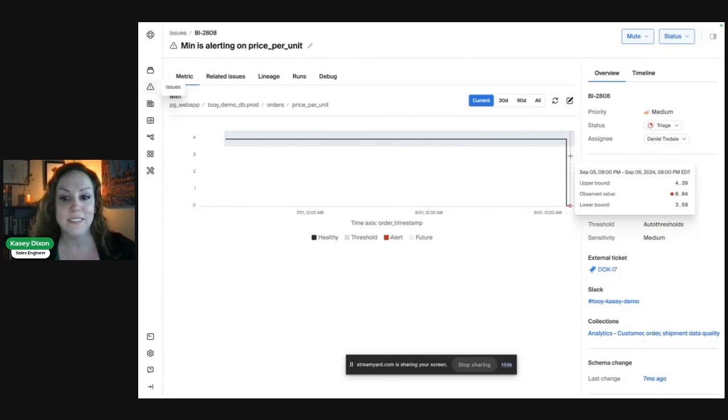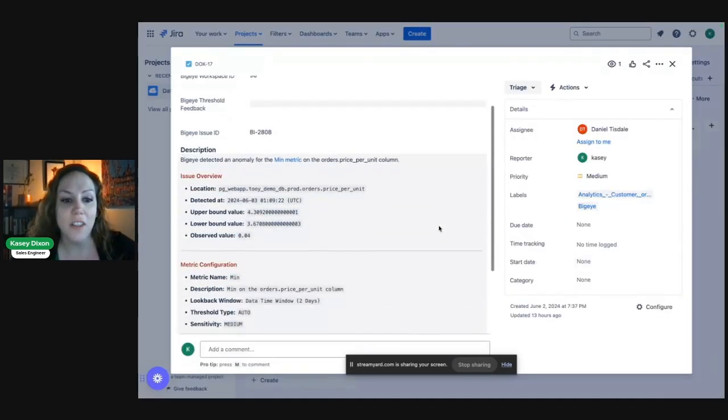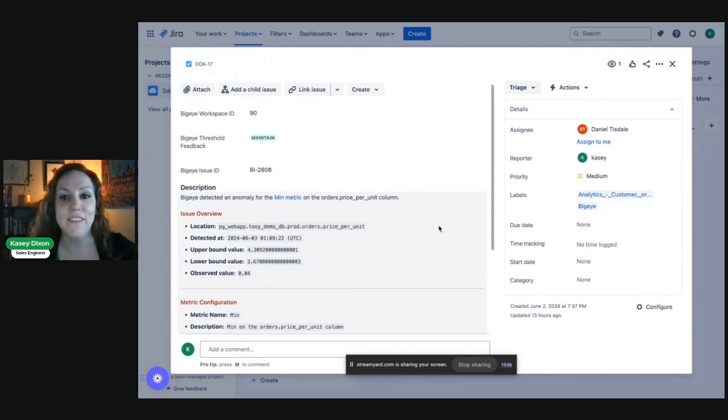So there's a couple things that I'd like to do at this point. One is already actually taken care of for me, which is that I would like to open up an external ticket, but we've actually set Bigeye to do that automatically so that the data engineering team can get involved. And they tend to work through Jira. So this is how I get their attention. Let's take a look at it. This provides all the critical information and it gives them the opportunity to disposition it right from Jira, which is awesome. In fact, I can already see that Daniel has been assigned to this issue.